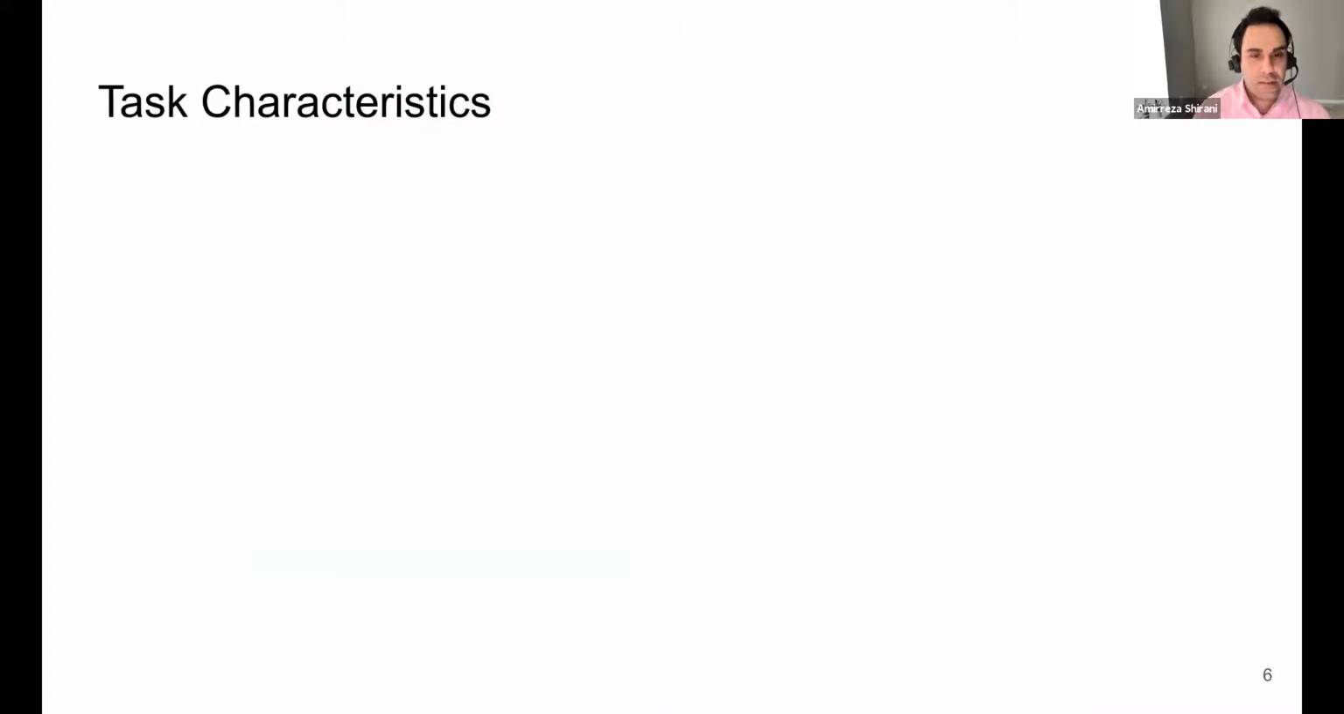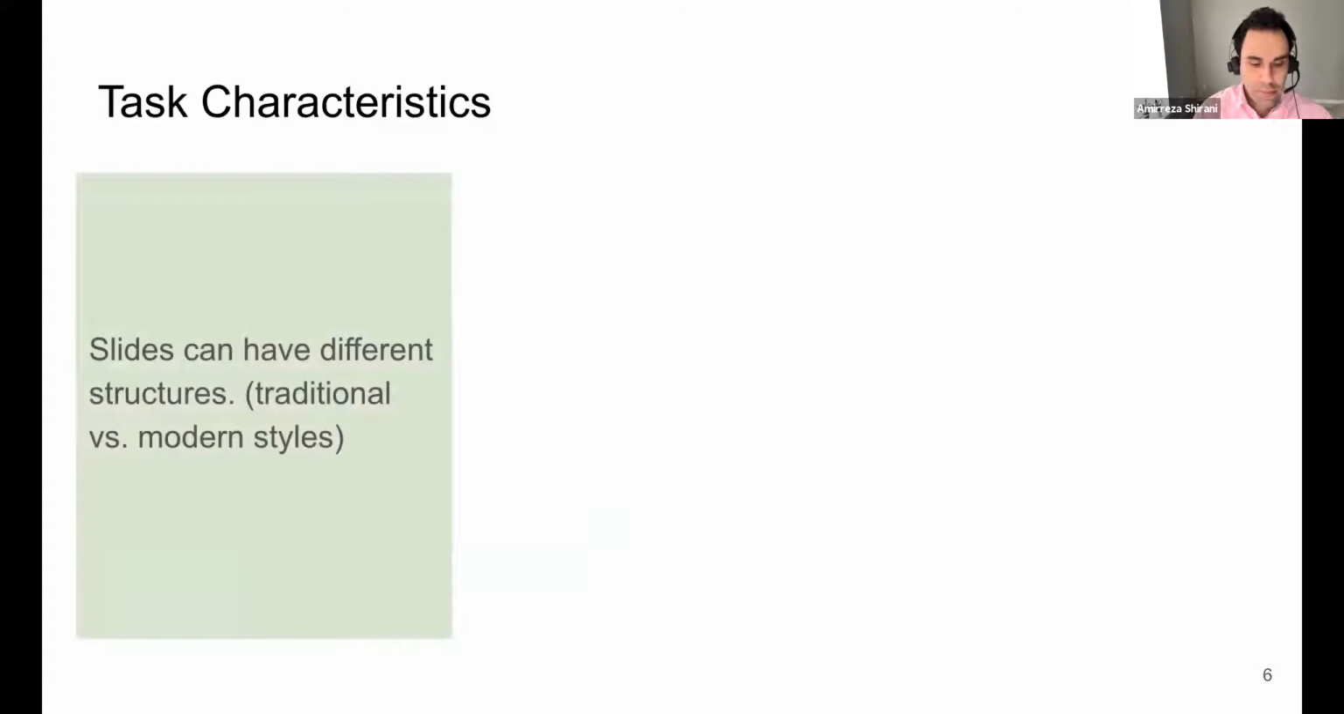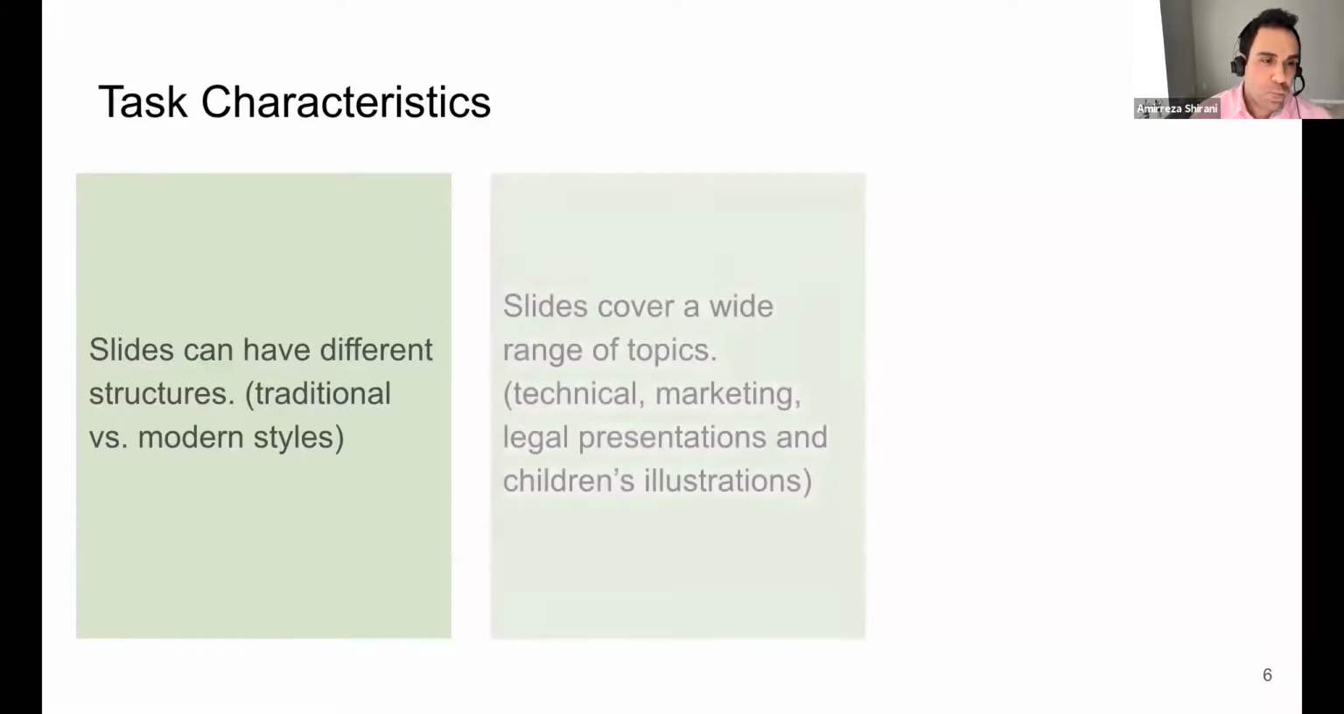The task of emphasis selection in presentation slides is challenging. The reason I'm saying that is because slides can have different structures, and authors may follow traditional slides, as we all know, like bullet points, or they can go with more modern styles, such as having more visual content and less text.